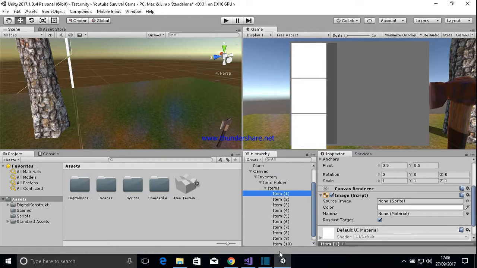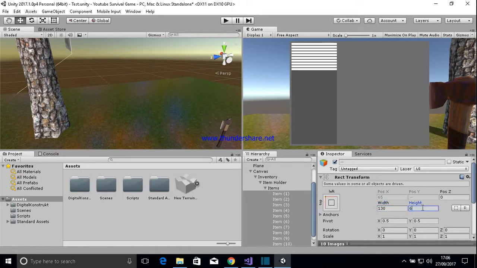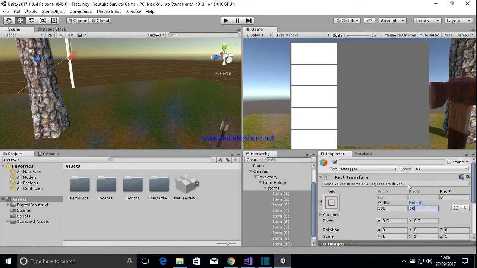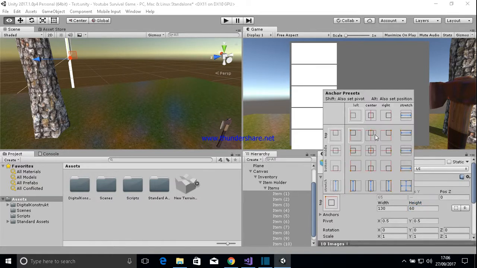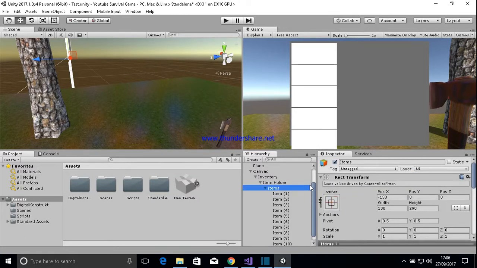If I just get them all, shift click them, I'm just going to make these about 130 by 60. There we go. If we click on this and then hold Alt, I'm just going to make it top center. It should be there anyway, but we'll just leave it. So as you can see, it's a little bit dropped off.